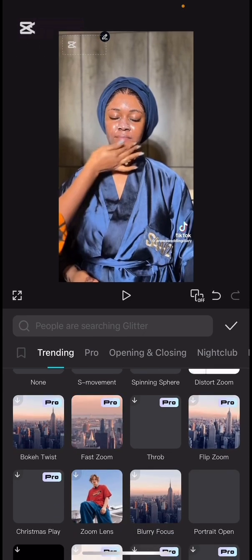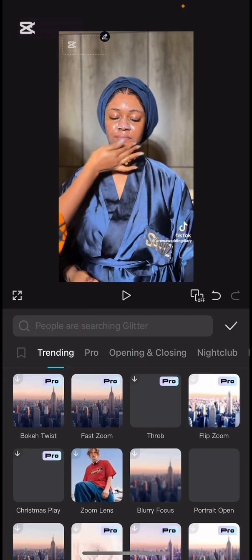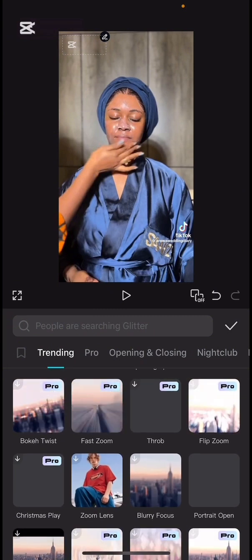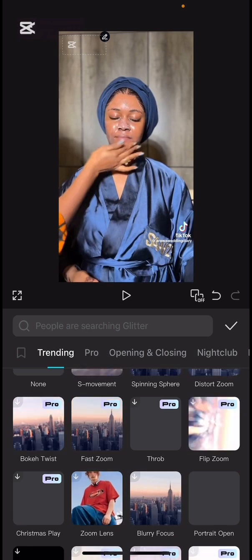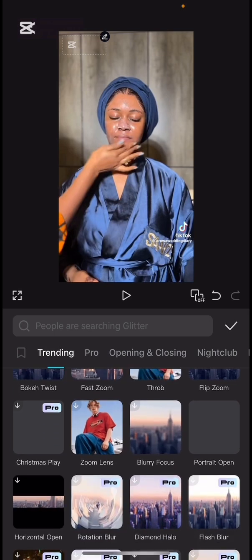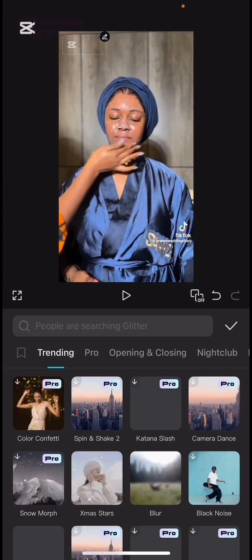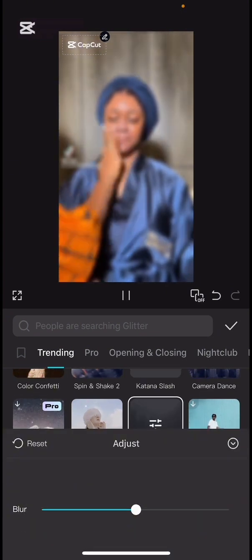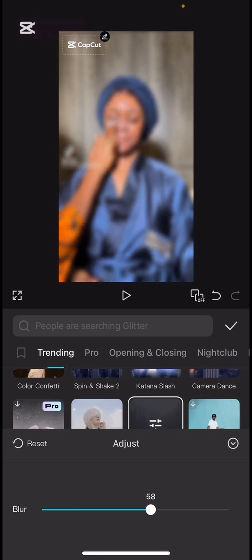Alright, I will advise you to avoid using the pro versions if you don't have the pro. Just go with the free version, because if you click any pro version edits here, you won't be able to save your video without paying. So let's just manage the free version right now. Click on the blue and then we can adjust it.